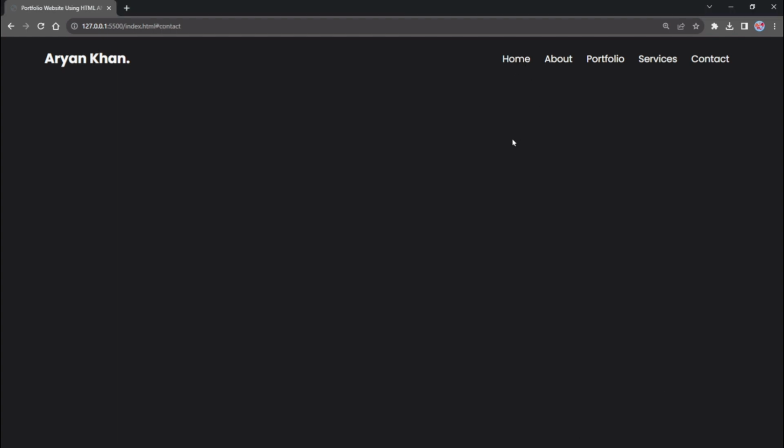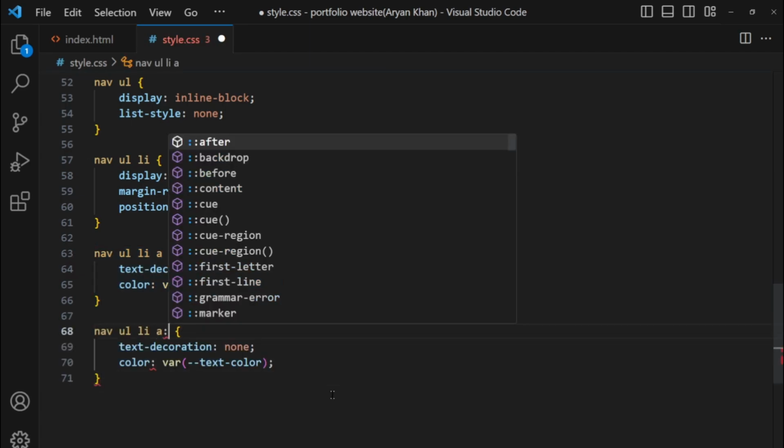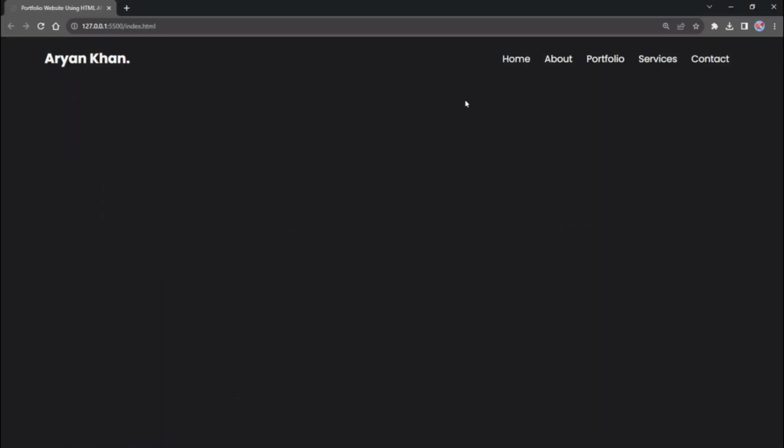When I hover on links, its color is not changing, so let's change it on hovering. Add a hover effect to the links by copying the code and adding hover after the anchor tag. Remove the text decoration property. Change the color to the light color, which will be a different color when hovering over the links.